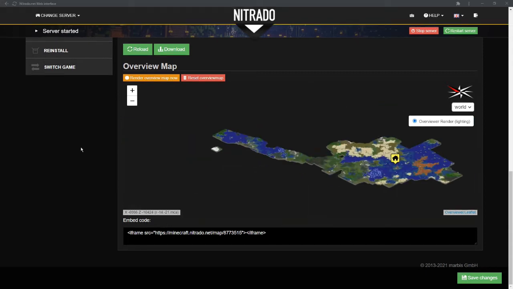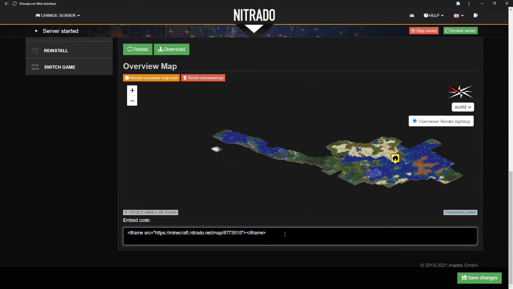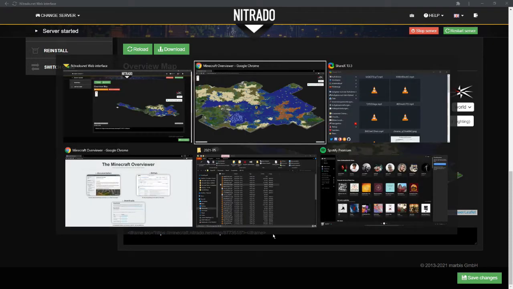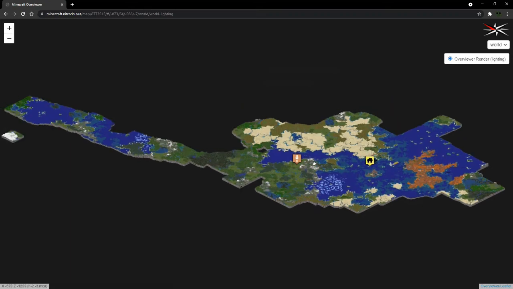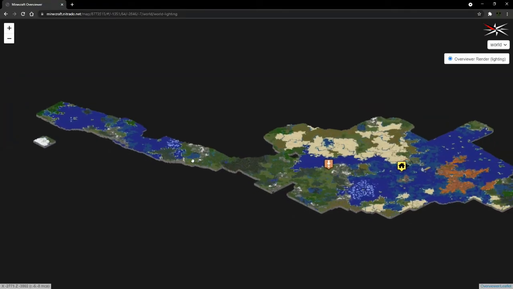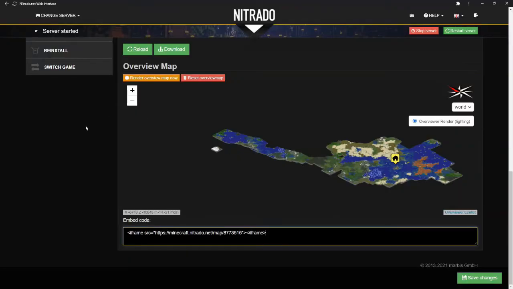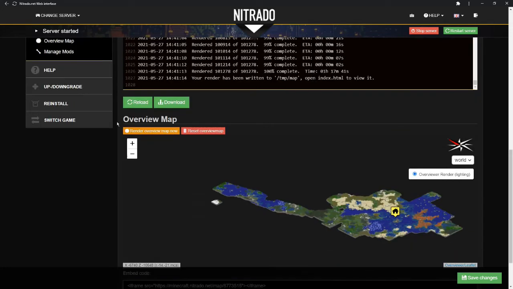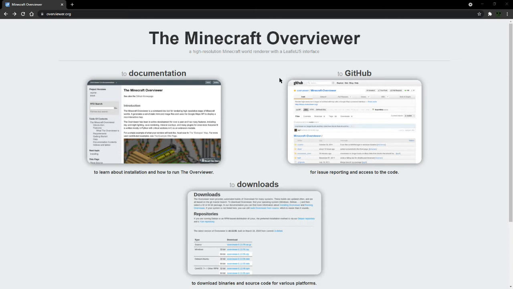Also, I haven't seen many people do this, but there is this embed code down here, and there is the direct link to the overview map. You can just copy that, head over to your browser, and then you have it in a full browser window, not in the iframe. And also, this is the web interface of the server, and not everyone should have access to this, because that's for configuring the server.